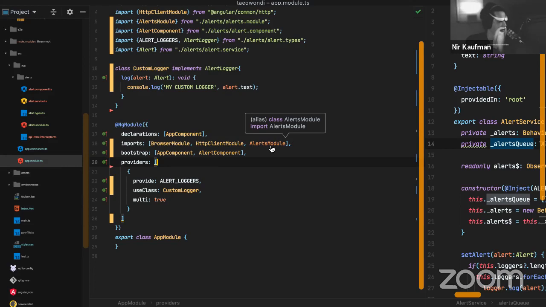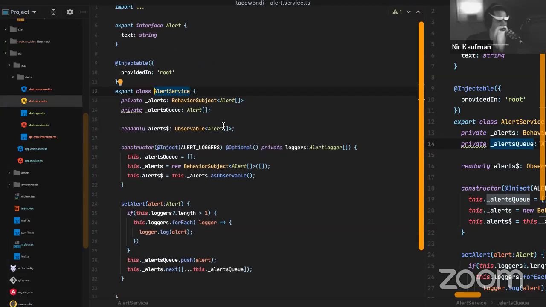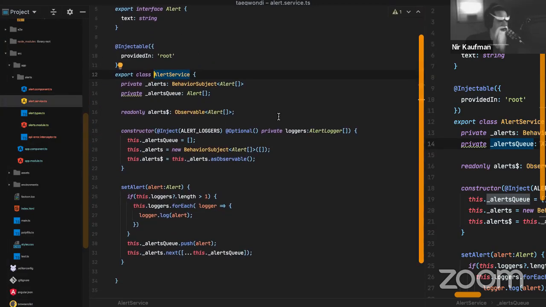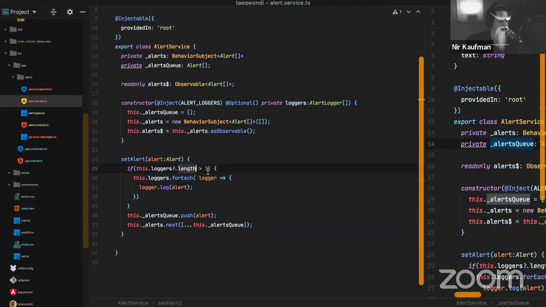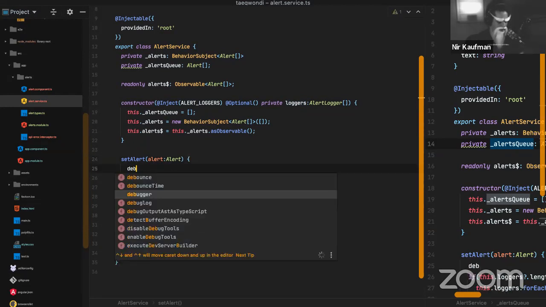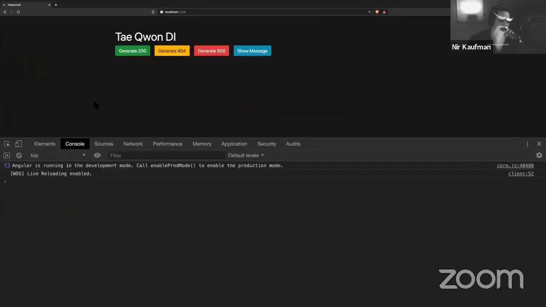I've got my alert module. I can go ahead to my alert module and check my alert service, and let's see what's up here. I'm injecting the alert loggers. I've got an array of loggers, hopefully. And if I've got it and the length is more than one, let's do a quick debugger here. And don't worry, if that's not going to work, I'm not going to waste your time. We're going to see a working demo that I prepared ahead for those kinds of situations.